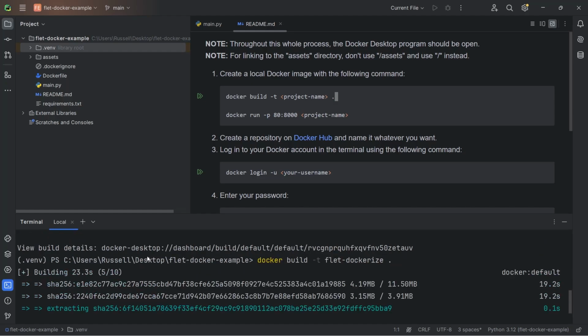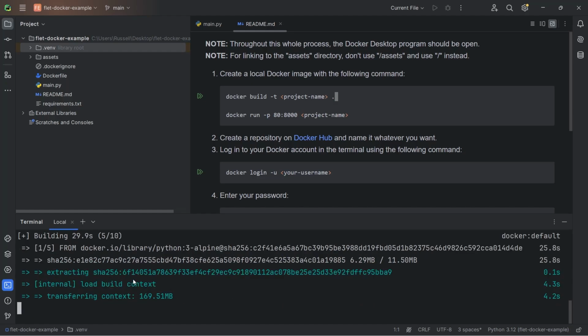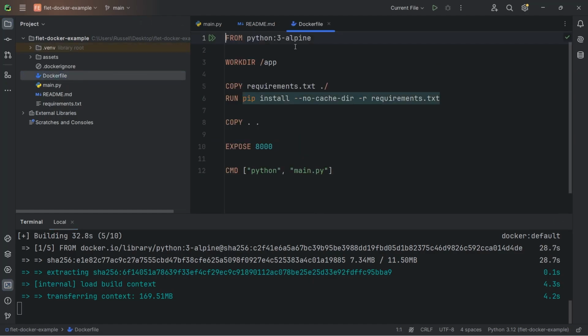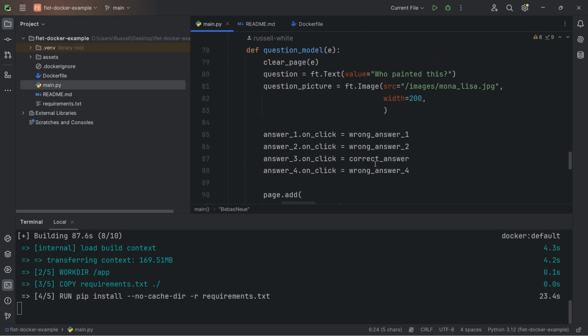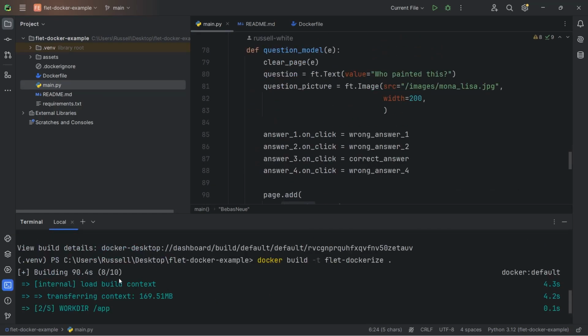So as you can see right now, it's building the image for us. It goes through line by line. So from Python 3 app line, working directory app, copy requirements.txt. This is the requirements.txt. Run pip install no cache directory -r requirements.txt. What this line does, it copies everything, expose port 8000 as we have in the main.py code. And the command is that it's going to run python main.py. So it's going to run this file. And we just wait for this build to finish.